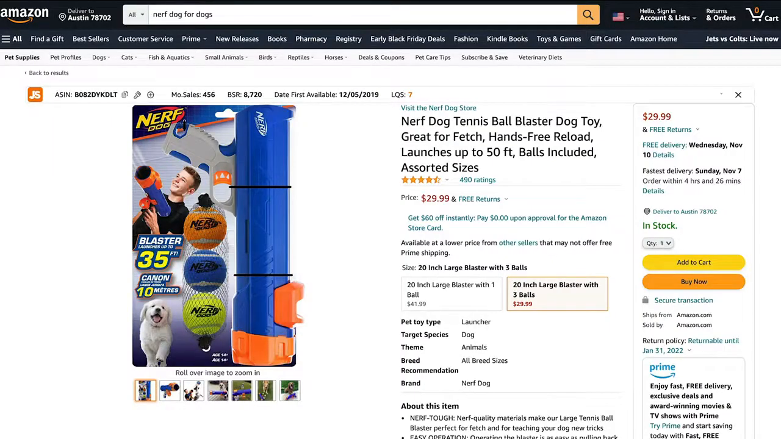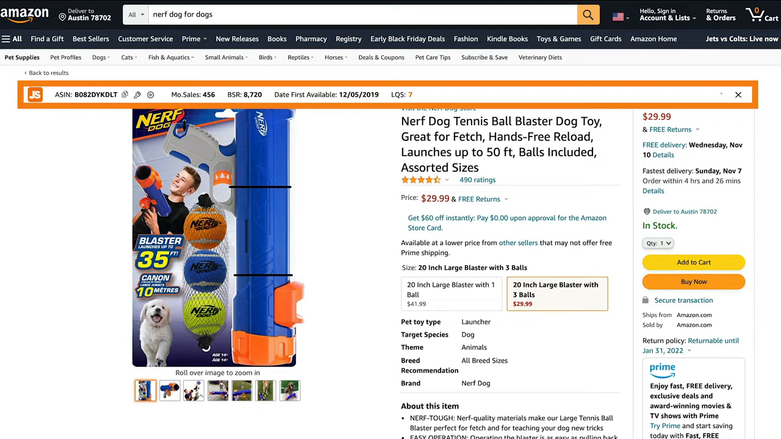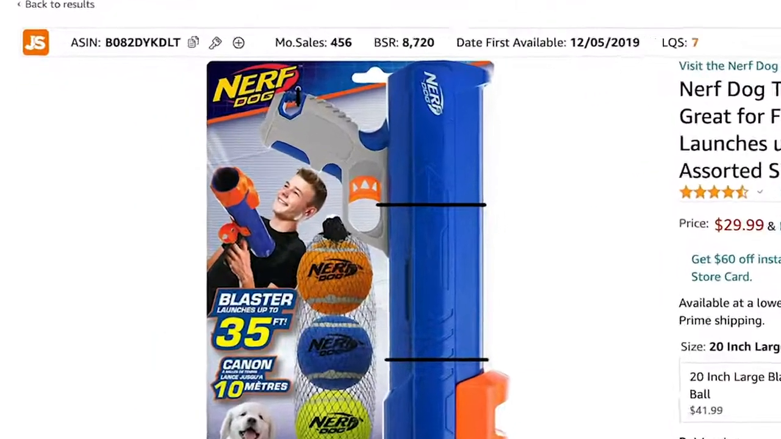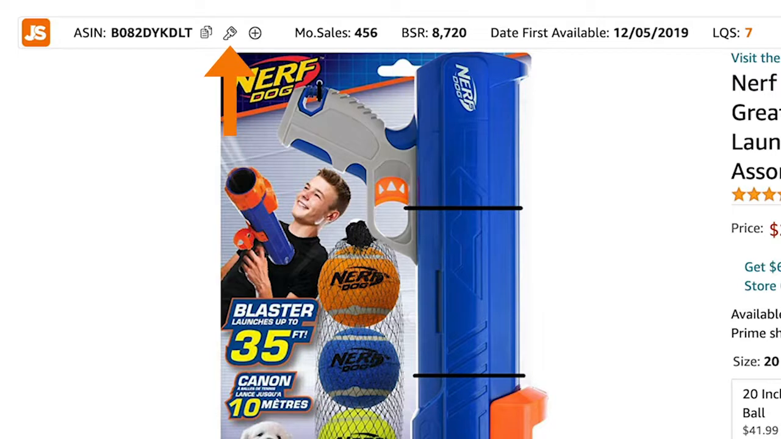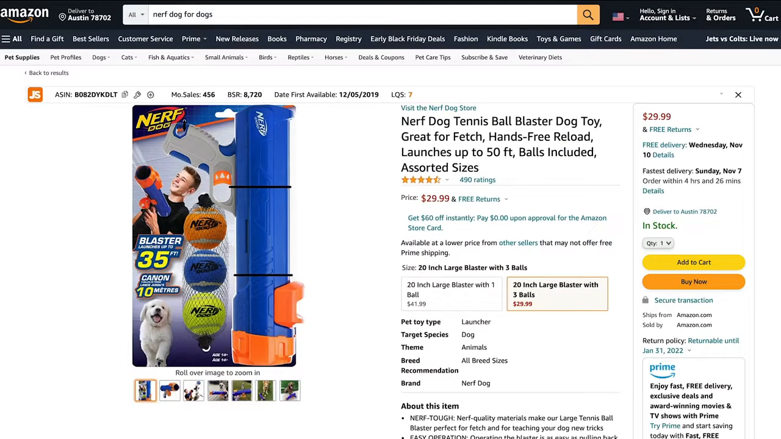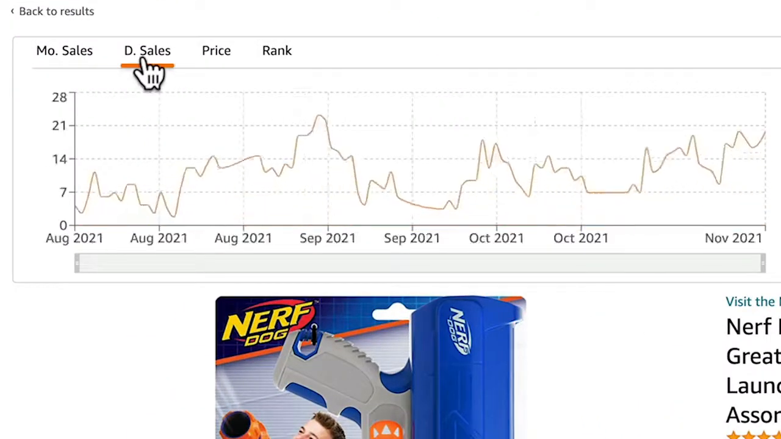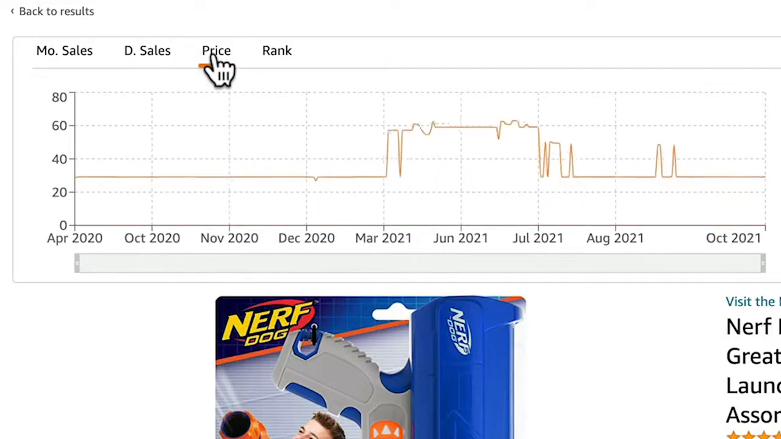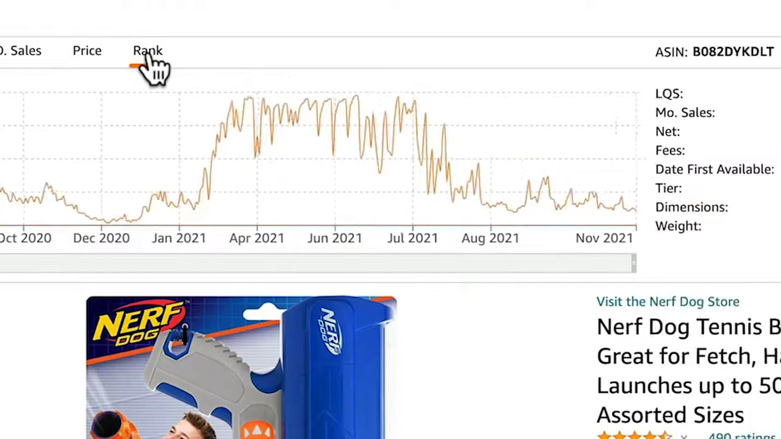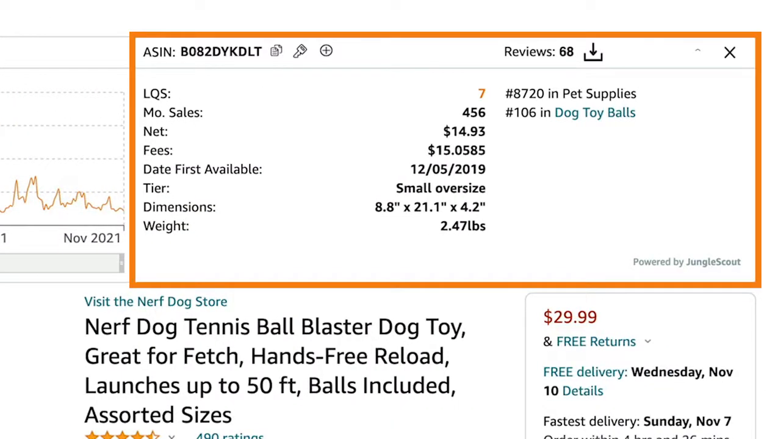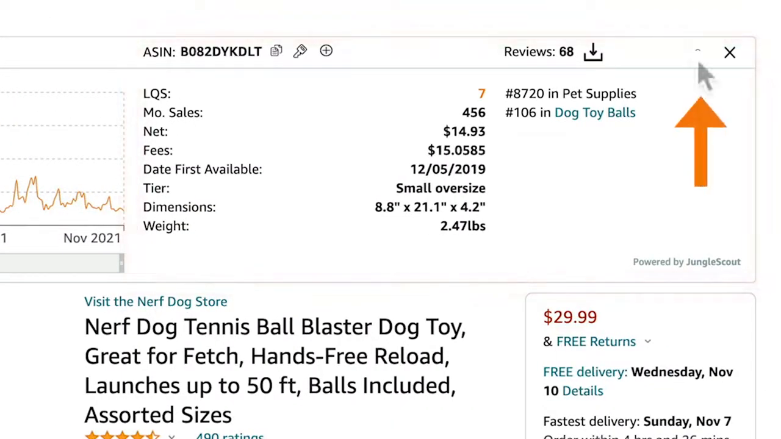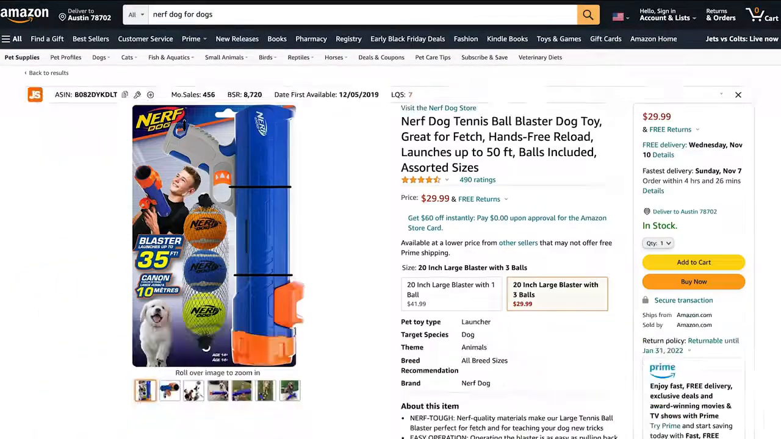Additionally, on every listing, you see this information bar up here at the top. Again, you can easily see and copy the ASIN, see what keywords this ranks for, add it to the product tracker, see the monthly sales, bestseller ranking, date first available, and the listing quality score. Now, if you expand this, you're able to see historical data for monthly and daily sales, as well as how the price and rank have changed over time. Then over here, you have a lot of the same useful information as before. Remember that if you do find this too obtrusive, you can always minimize this section.